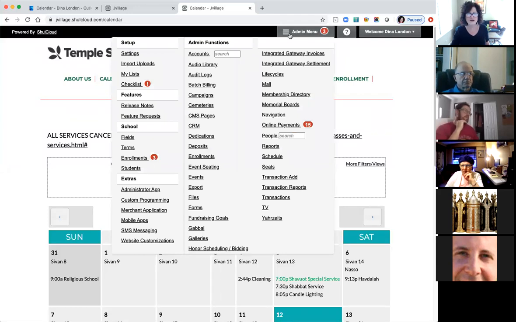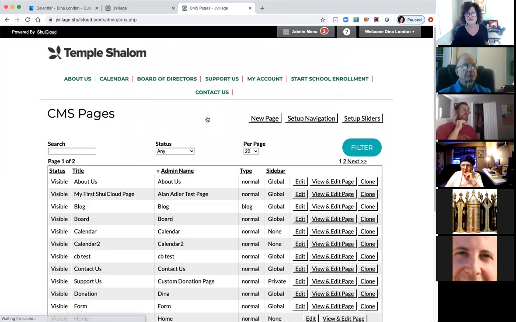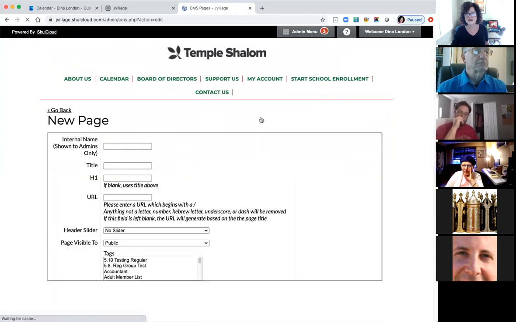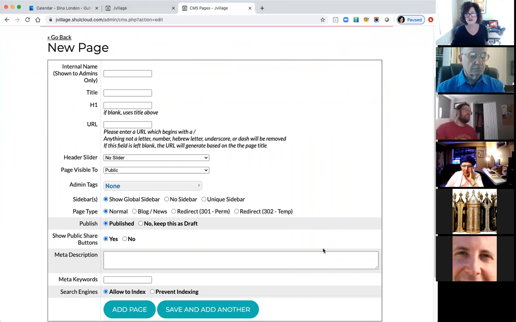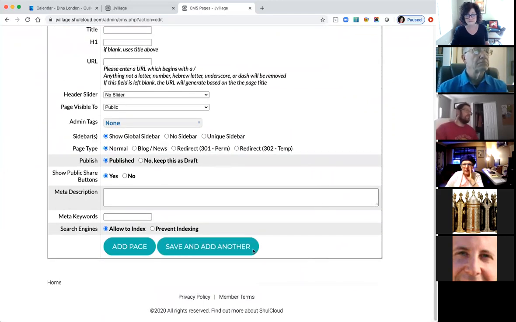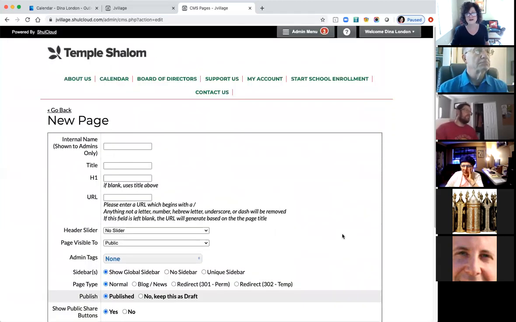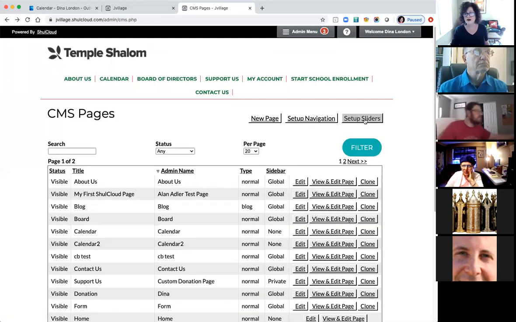Now, if I go back to CMS pages, you can see up here, it says new page, or again, set up navigation or set up sliders. If I click new page, it's just going to take me to that settings page that we went through. And so you fill this out and click add page, and then you just have a new page. Now, set up sliders.